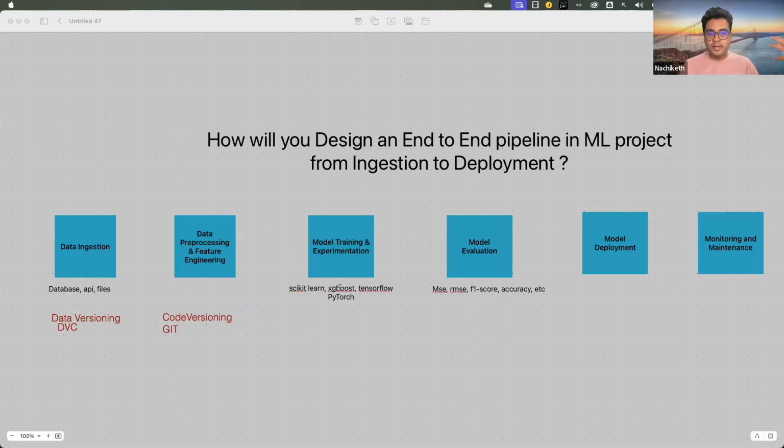Then we have model training and experimentation. Now, here, when it comes to model training, we will train the model, and at the end, we'll have model artifacts. Once we have the model artifact, it's very important that we take care of model versioning. Since I'm talking about versioning, I'll include this over here as well. Model versioning will help us to keep records of model versions.